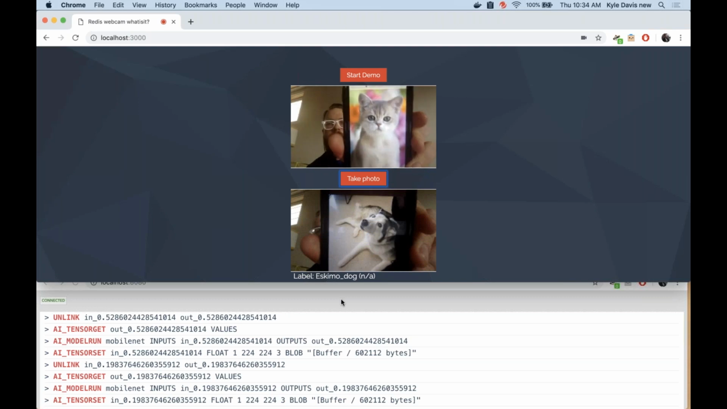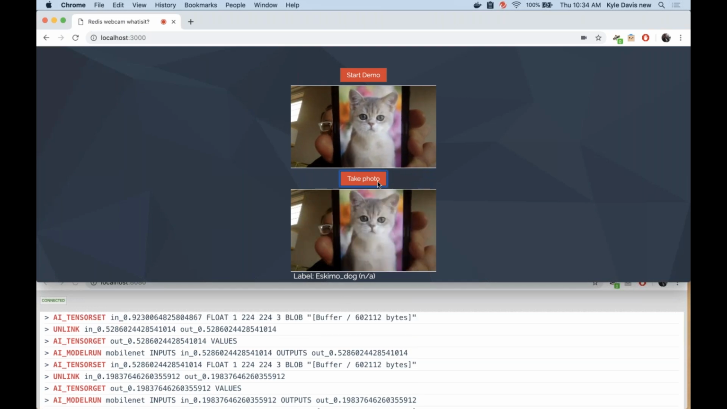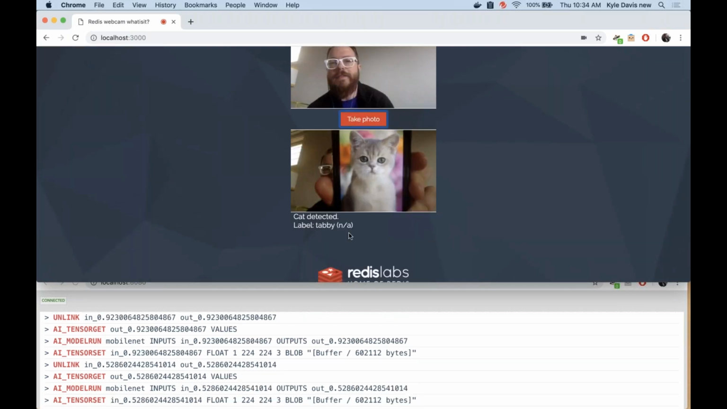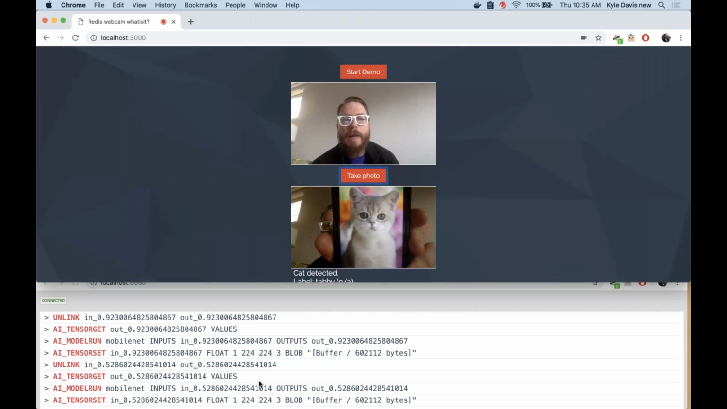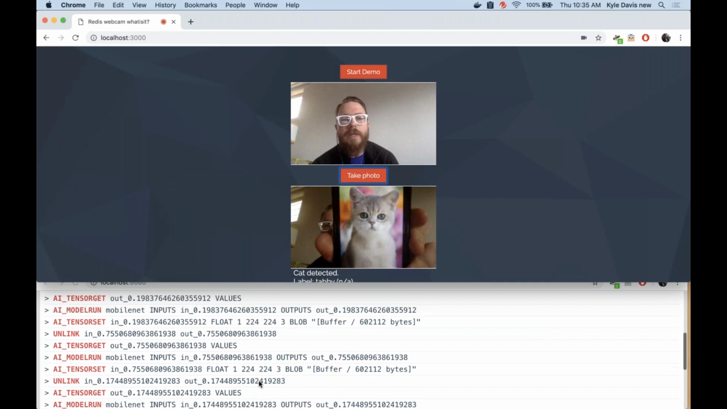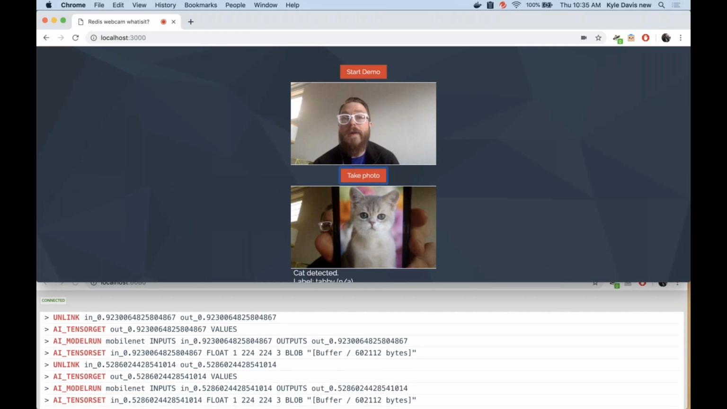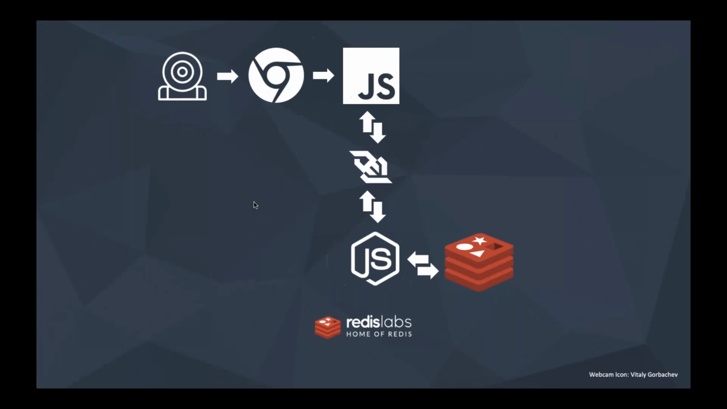Let's look at this. Now, this is obviously not a dog. What is this? Oh, it says it's a cat. It's a tabby cat. I don't know anything about cats, so I hope that's correct. But as you see and scroll through here, we're doing nothing really sophisticated. We're just running a few commands and then bringing it back to the web server. So let's return to the presentation.